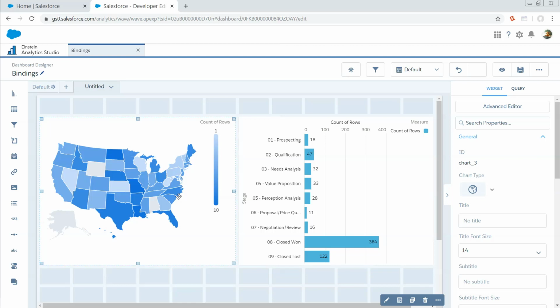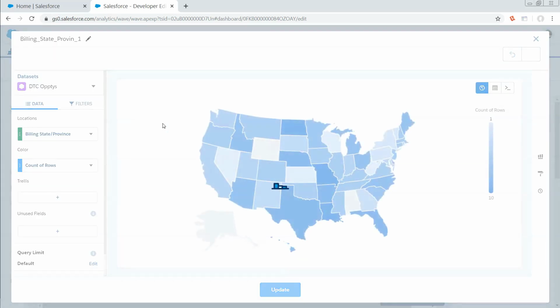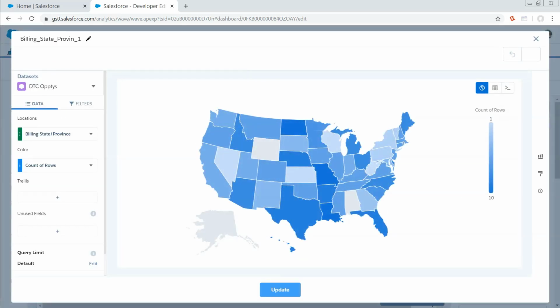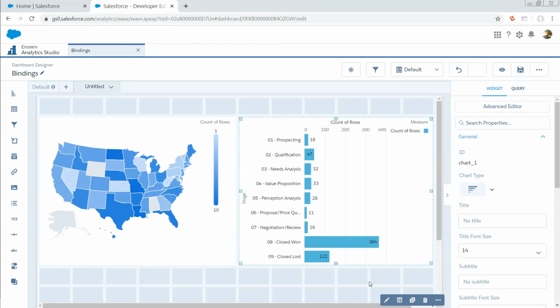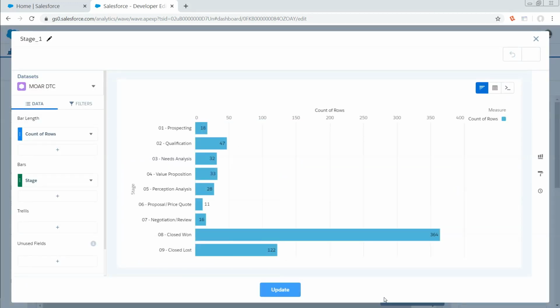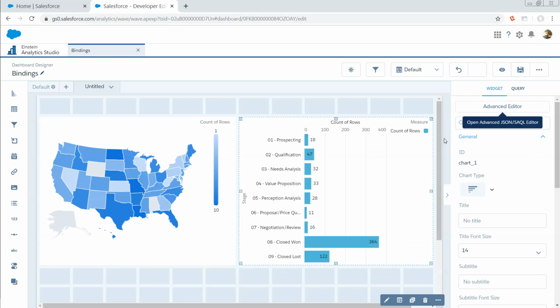So classic problem that we've had from the beginning that we've always addressed with bindings. These two charts right here are actually coming off of different data sets. So this guy is coming off my DTC opportunity data set. And this guy over here is coming off of my more DTC data set. Now, I know that these are the exact same data sets because I just used a very simple data flow to clone it, but analytics has no idea that these columns have any common meaning whatsoever.